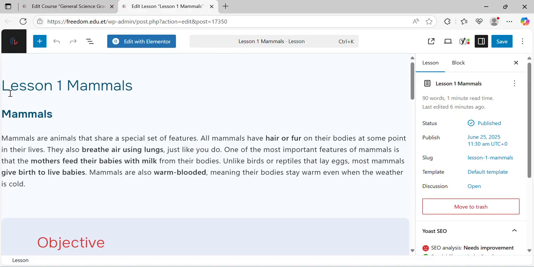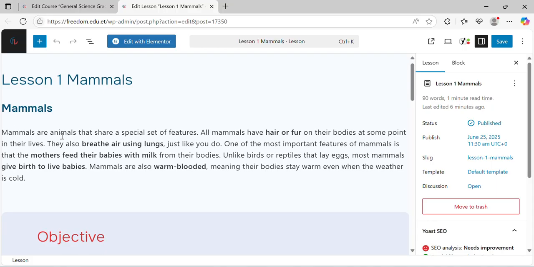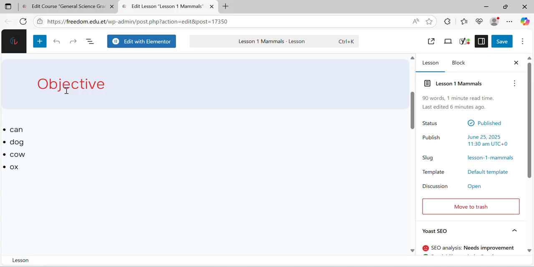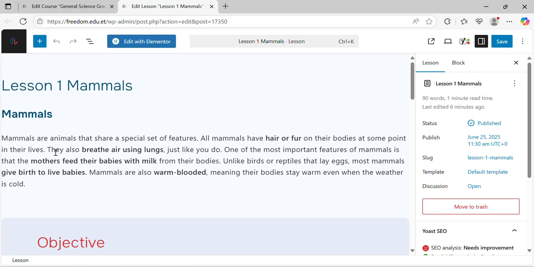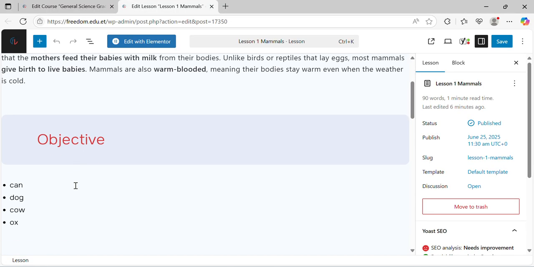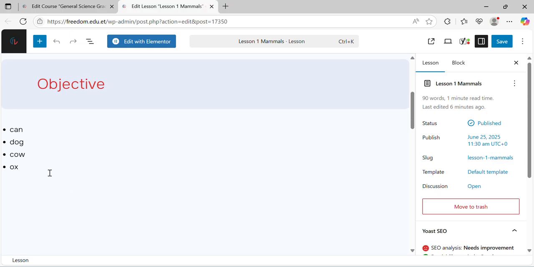Now, I created the content about mammals last time, and I also included the definition of mammals in the form of a paragraph. And again, I created objectives. These are all texts. Today, I am going to show you how to insert multimedia contents within your lesson or within your content.